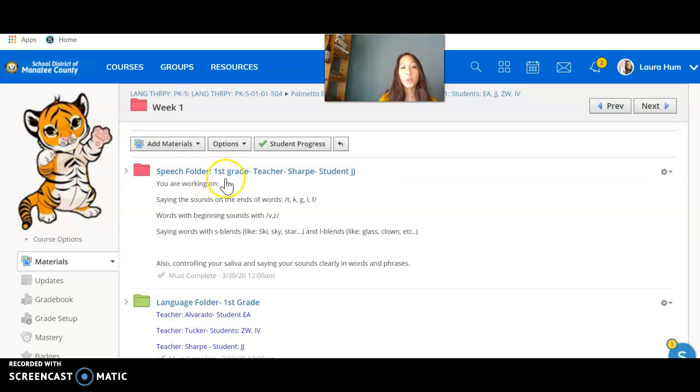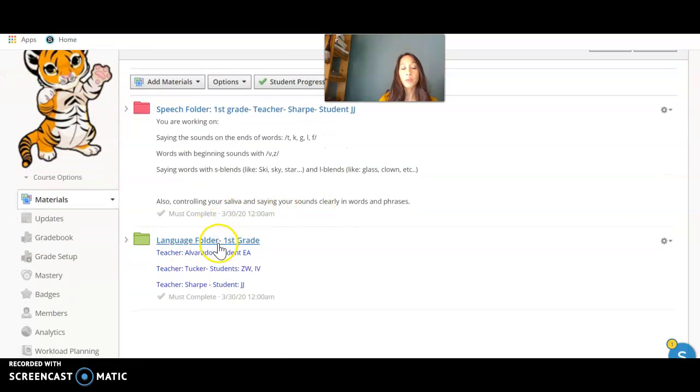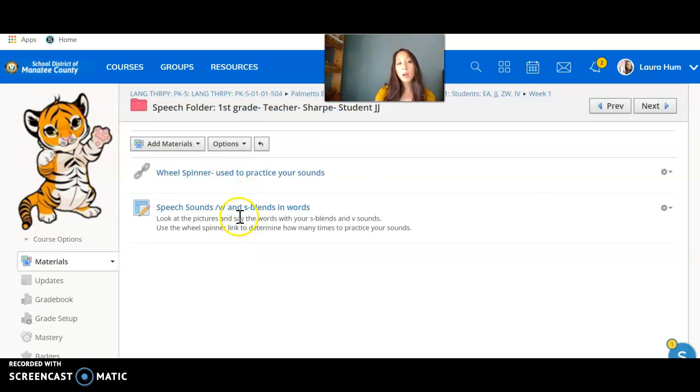And here is a speech folder for the student that has initials JJ, and a language folder for the students that have EA in Miss Alvarado's class, Miss Tucker's class, ZW and IV, and Miss Sharp's student JJ. So let's start with our speech student. You are working on your speech sounds V and S blends as of this week, okay? So I want you to slow down your speech. I also want to make sure that you don't have any saliva at the front of your mouth so that your speech sounds clear, okay?